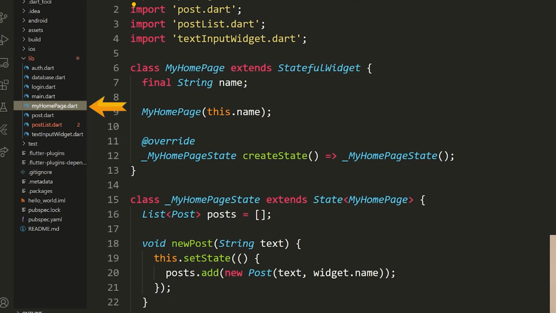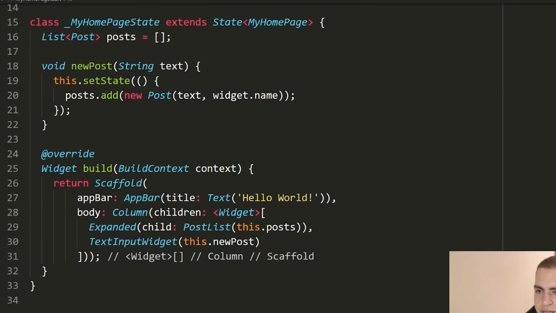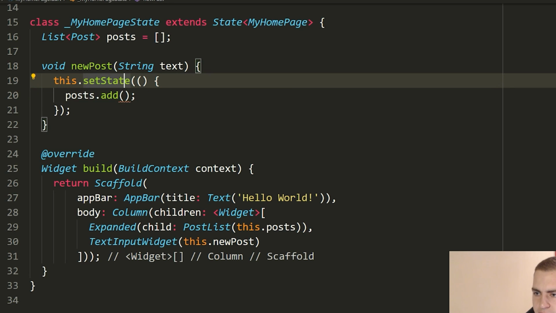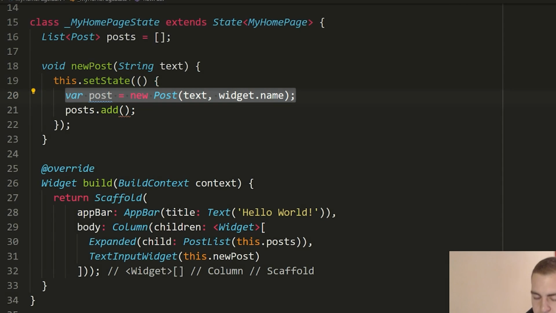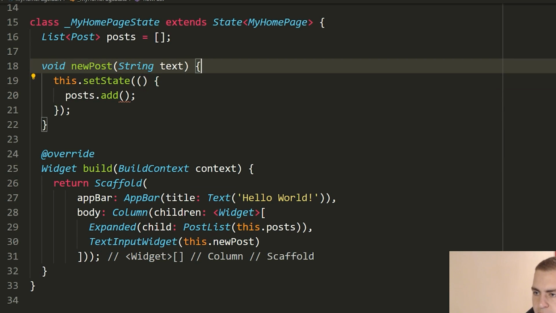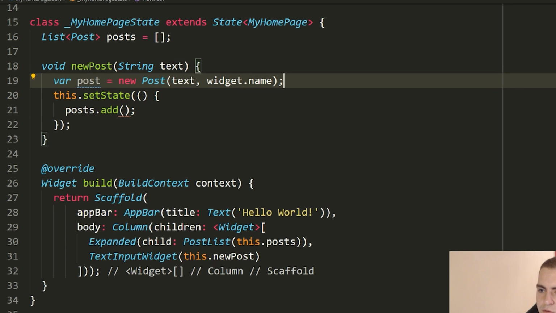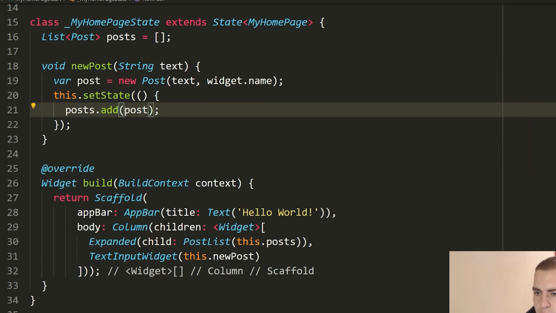Actually, this is going to be my homepage, and where it says a new post, what we're going to do is when we add the new post, we'll also add that to the database. So instead of just having new post, I'm going to say var post equals that, and this doesn't necessarily need to be inside of setState, but we can say var post equals new post. Let's put that above here. And then we will say post.add, and we will add that post.